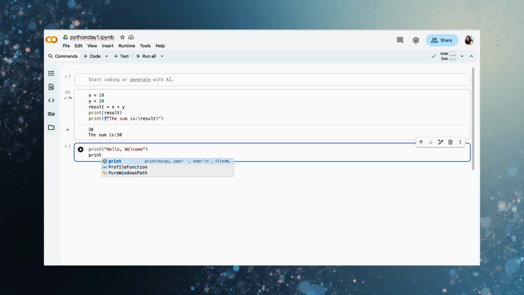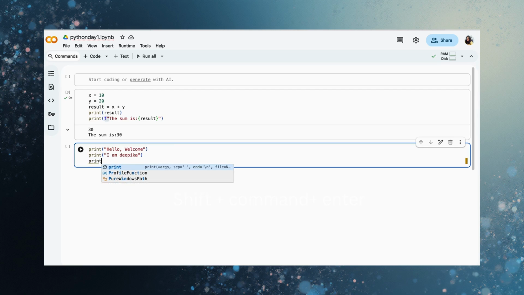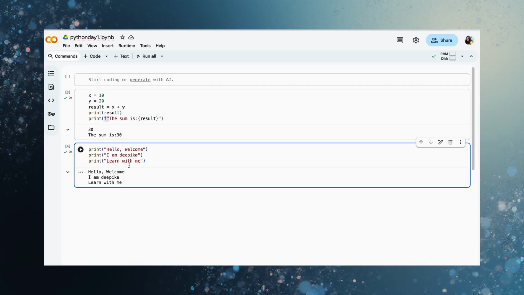Just write down the number of statements or quotations. See, I used the print command to write hello, welcome, or I'm Deepika Sonal, learn something new. So one more statement, print, then double quotation. Under double quotation only our string should be written, otherwise it will give an error. But for the variable we don't use the double quotation.